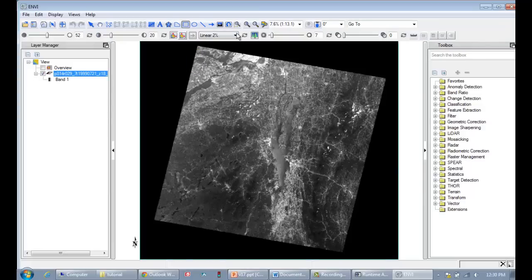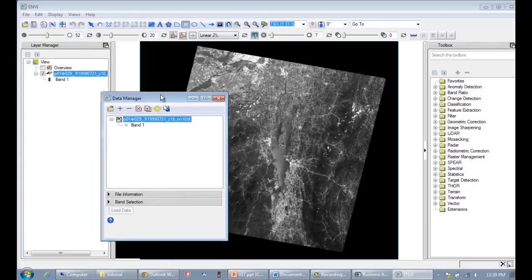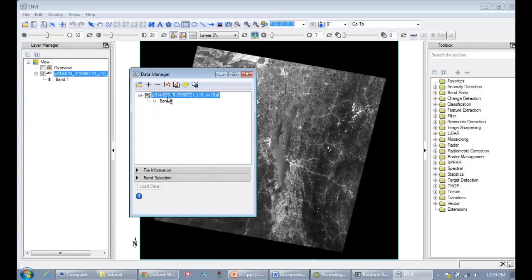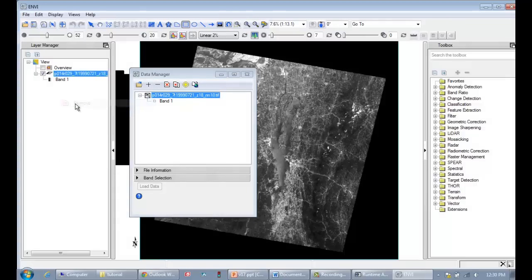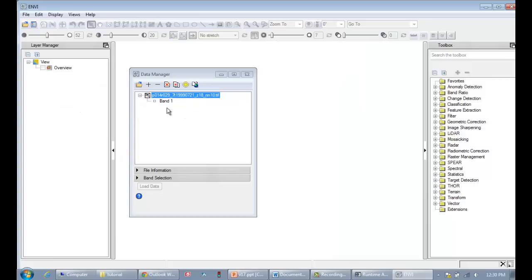So the next thing to become familiar with is called the Data Manager. It's up here on the left, and this shows you all the images that are currently open. Really important to know that in ENVI, any image that's open is going to show in Data Manager, but then you can actually take things off of your Layer Manager. Okay, so I'm going to right click and remove that off my Layer Manager. It does not go away from the Data Manager. So it's still technically open, it's just not displayed.